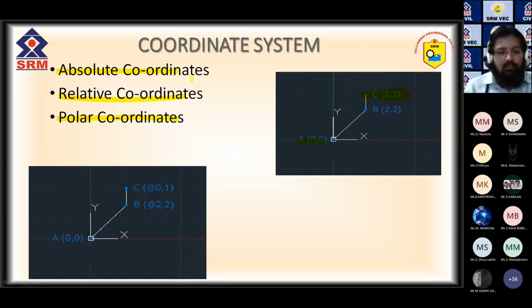So 0,0, if you just type the coordinates, is going to be an absolute coordinate. For relative coordinates, you have to relate to the previous one. So 0,0 is the first point. The next point is at 2,2. So @ specifies the previous point. From the previous point, in the x-axis I have to move 2 units, and in y I have moved 2 units to the point.